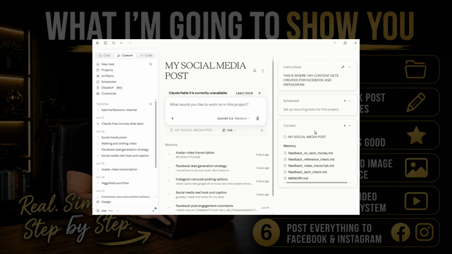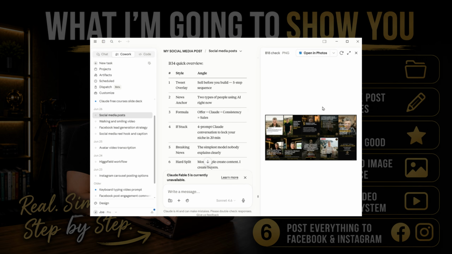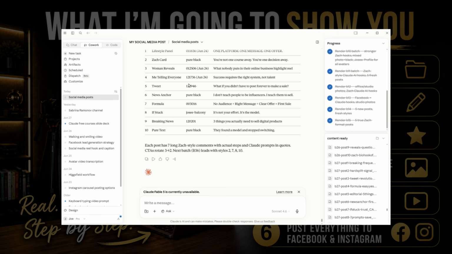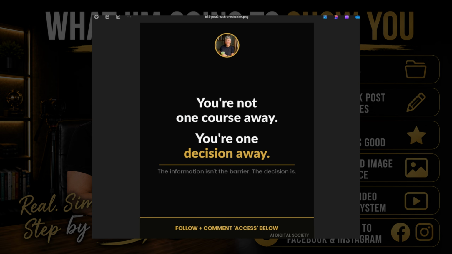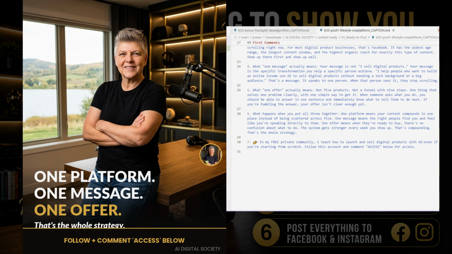First, how I open Claude and go straight into my project. Everything is already set up and waiting for me. Second, how I write a Facebook post in under 5 minutes. I'm going to show you exactly what I type and what Claude does with it. Third, how I grade that post so I know it's actually good before I put it out.